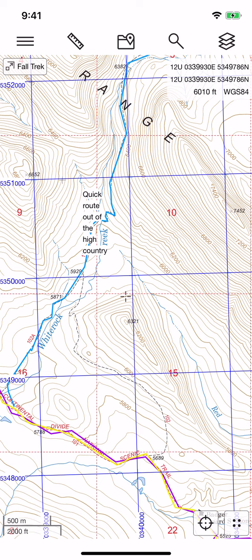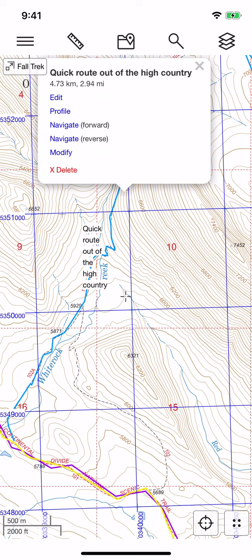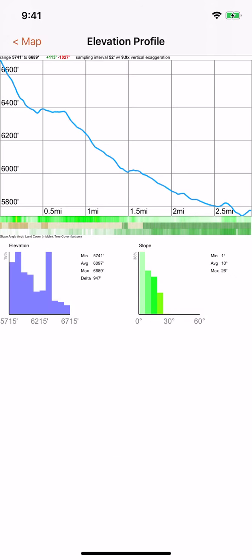I can also, just like on a computer, click on a route that I've highlighted and then get information about it. This particular quick route out of the high country is a 2.94-mile leg, and if I want, I can look at a profile of it. This is obviously very vertically exaggerated because I've got the phone in portrait mode. But this gives you that profile showing the range of elevations, the elevation gain and loss, and then what the vertical exaggeration is. So those are handy things to do.